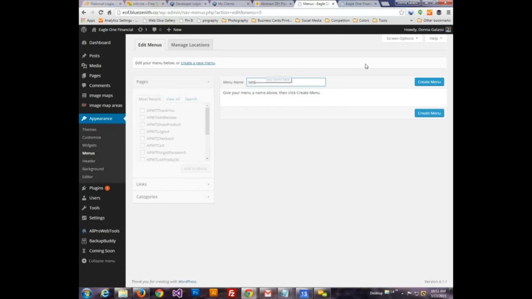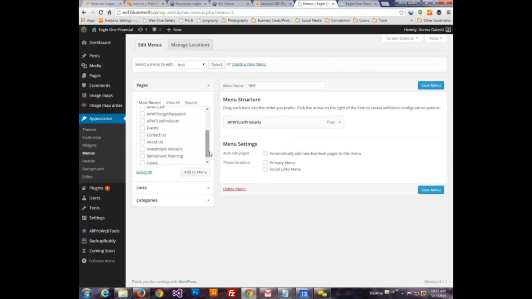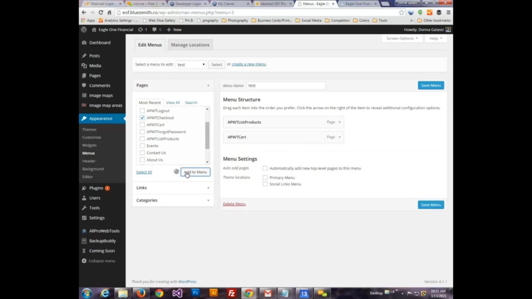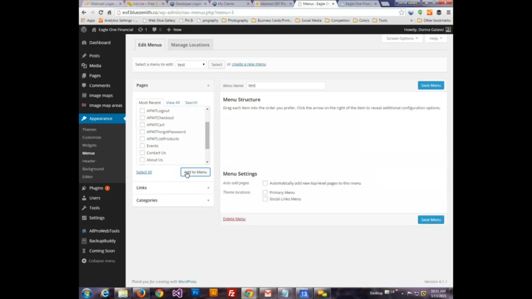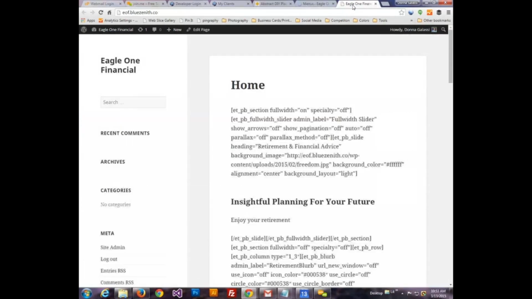Test. Create. List products. Anything else? I guess the cart would be a good one. Maybe checkout. I think that might be good enough, right? Yeah, that should be good. The rest of them are just okay additives to these main three. I'm going to make that the primary menu so that when I go back, I can see something.